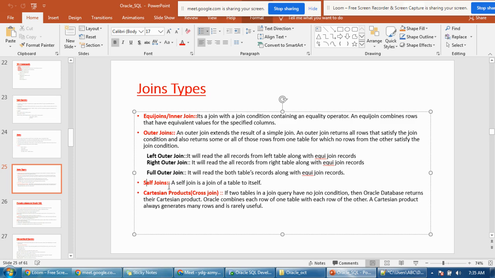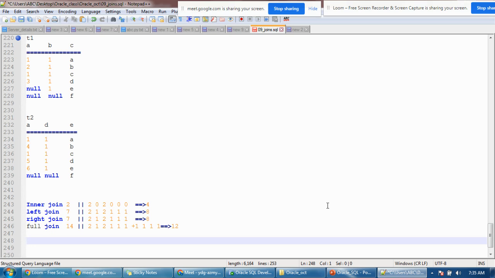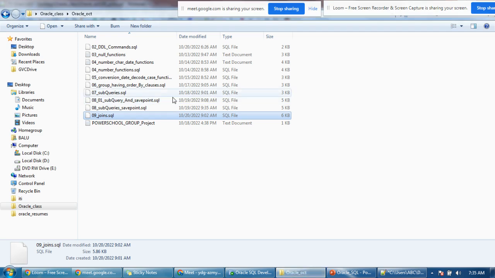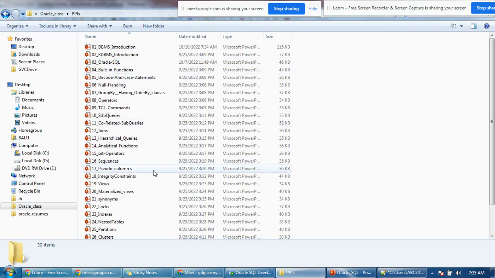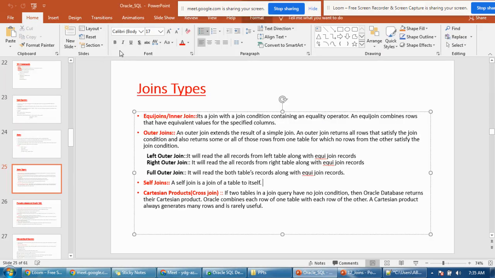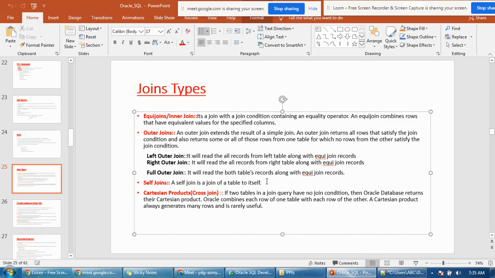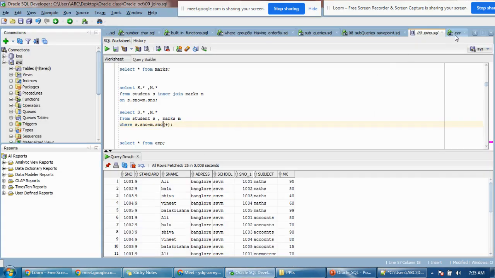Okay. Next, self join. Okay, what is self join? Anybody tell me? Joining the same table. Okay. You are joining the same table. Very rarely will it be used. We'll see that one also today.